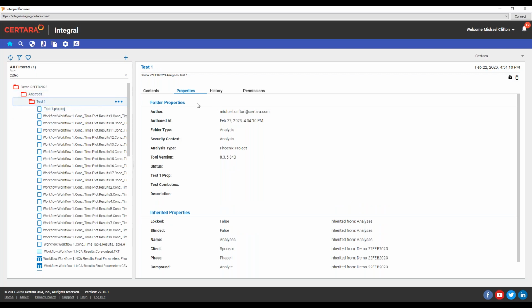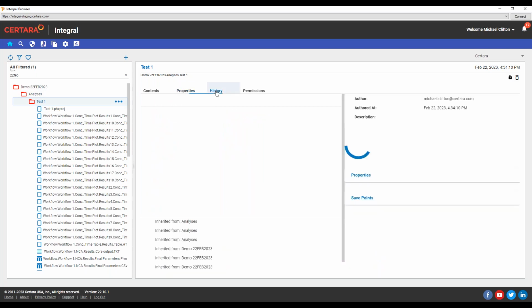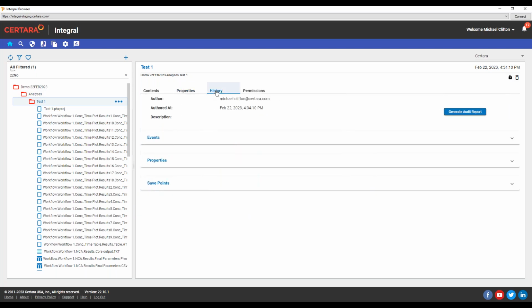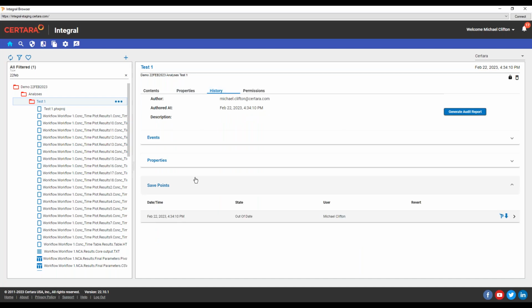So why is it out of date? If you need to know that information, you could go to the history file for this folder and go to the save point, and you can see that the save point is now out of date. Why is it out of date?